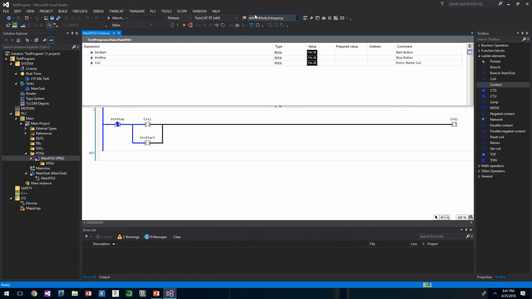So this is a simple motor starter latch. Like I said, there are a million ways to do it. This is just a quick, easy way to do it in ladder. That's pretty much it. So that's how you can change your project over to ladder, and kind of just a brief overview of how you program with ladder.